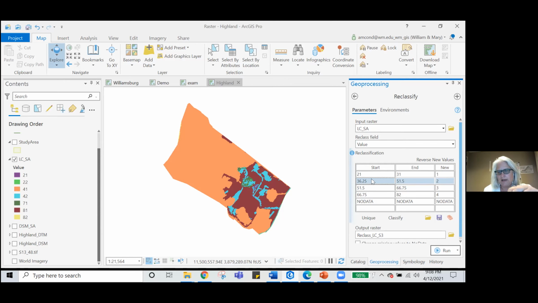In our start and end on our second one, it's going to be 41 through 71. So that's going to include our values that are showing up as 41, 42, and 71. They're all going to become 2s. Our third one is going to be 81, and it's just going to be the value 81, so it's 81 to 81. That's going to be our number 3. Our second one is vegetation. This one is going to be our field vegetation, so kind of like pasture land or other types of fields. And then our last one is going to be our category of other, and that's going to be 82.